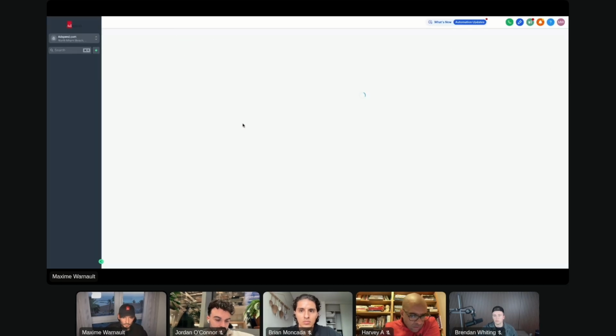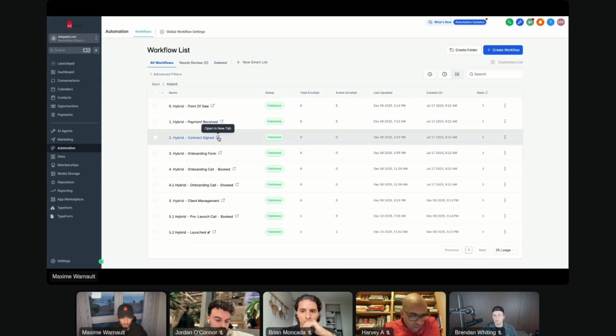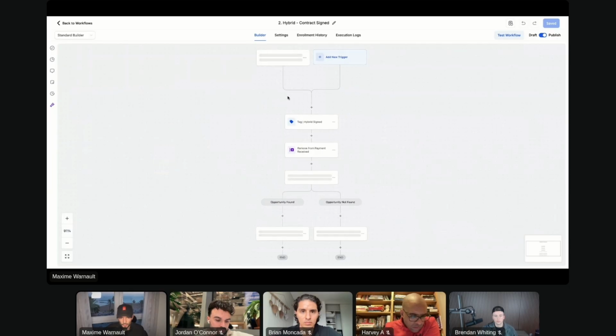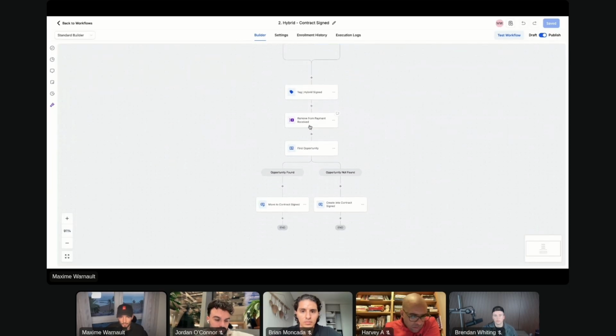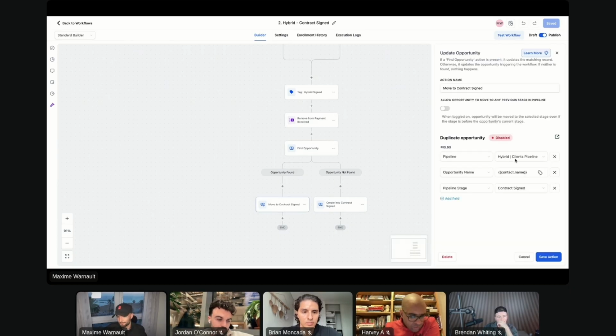As they keep moving, they sign the contract. Now these automations are pretty much all the same. We tag them, we remove them from the previous step, and we move them to the next step in the pipeline. So we have a sales pipeline and we also have a client pipeline. So when they become a client, we have different stages on the pipeline. We have payment received, contract signed, onboarding survey submitted, onboarding call booked, completed.